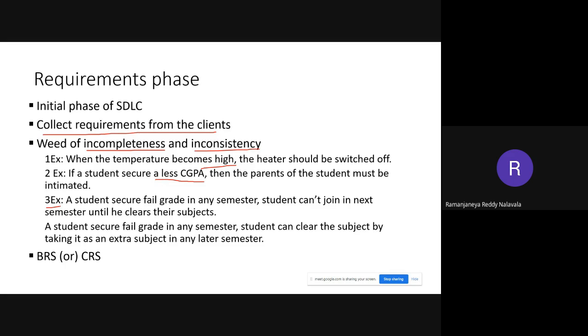Business analysts will process all these requirements and finalize them in such a way that they are clearly defined. Once clearly defined by the business analysts, those requirements are documented, and the document name is BRS. BRS stands for Business Requirement Specification. In some companies it is known as CRS, Customer Requirement Specification. So the final output of the requirements phase is the BRS.